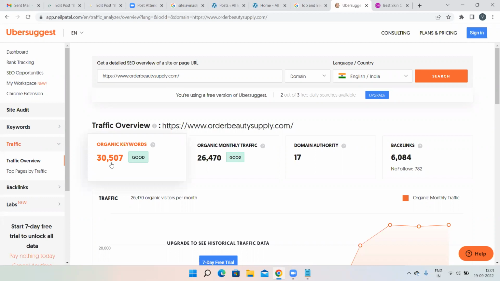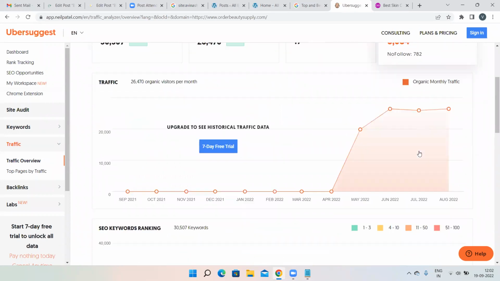Obviously, they have been performing SEO for the past 4 to 5 years. That is the reason they are ranking for that many keywords on SERP. And you can also check organic monthly traffic. That means in a month, at least 26,470 users are visiting their website. Then domain authority, we will learn tomorrow. Then backlinks are again part of off-page SEO. How many backlinks they got, you can see that they got some 6,084 backlinks.